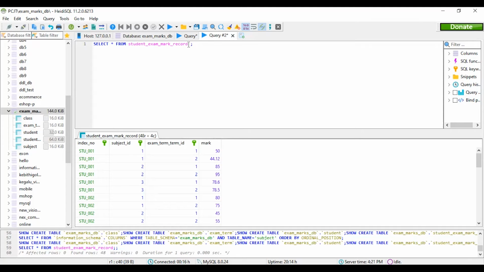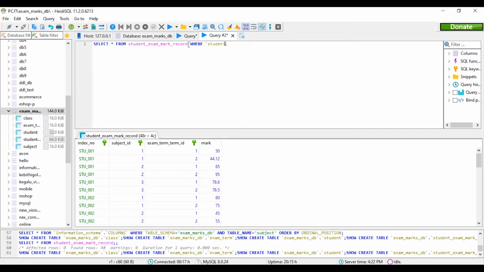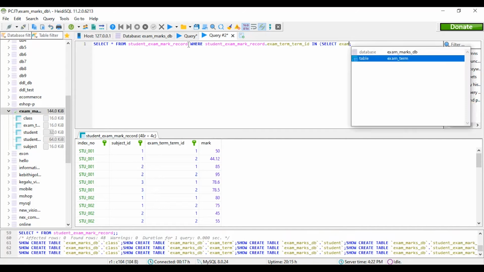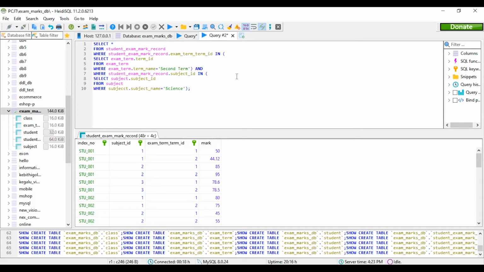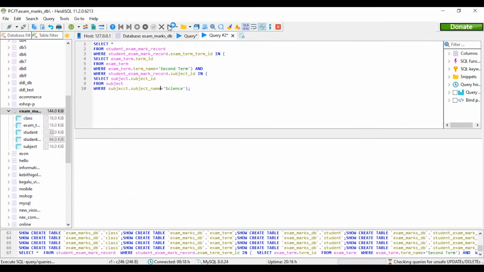So we are going to give subqueries for this step, and we are going to search for the second term ID and science subject ID to filter these details from the student exam mark record table. So let's write the query now. So this is how we give our subqueries, and let's execute this.